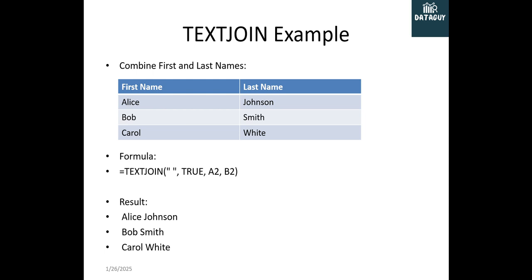This is where TEXTJOIN will come in, and the formula would be equals TEXTJOIN, and you can see the delimiter. In this particular example, the delimiter is a space, right? Then comma, TRUE, comma, and then cells A2 and B2, right? And we will apply that. But basically, you can see the results on the bottom. Once you apply the formula, you'll see Alice Johnson: the first name and last name will be together with the space. Alice Johnson, Bob Smith, Carol White.